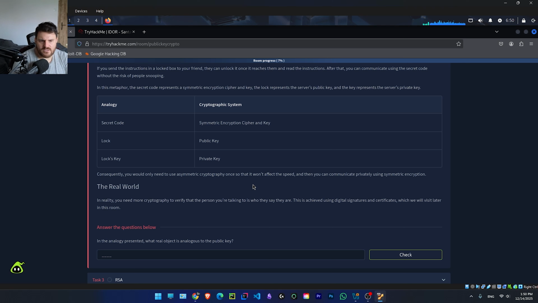In the real world, in reality, you need more cryptography to verify that the person you are talking to is who they say they are. This is achieved using digital signatures and certificates, which we will visit later in this room.